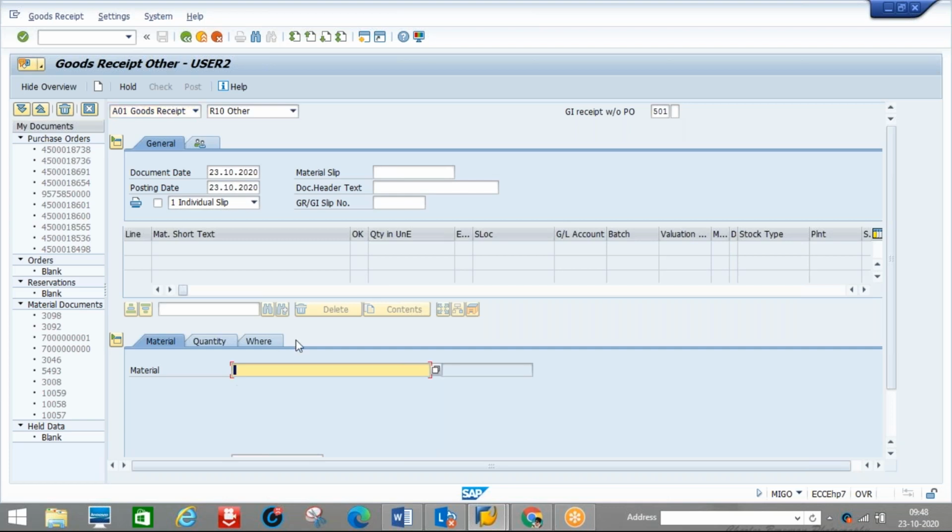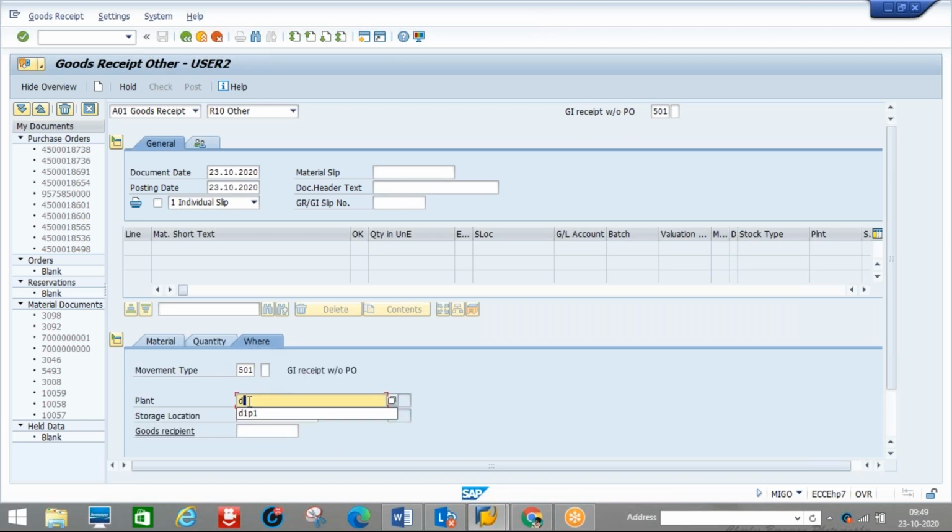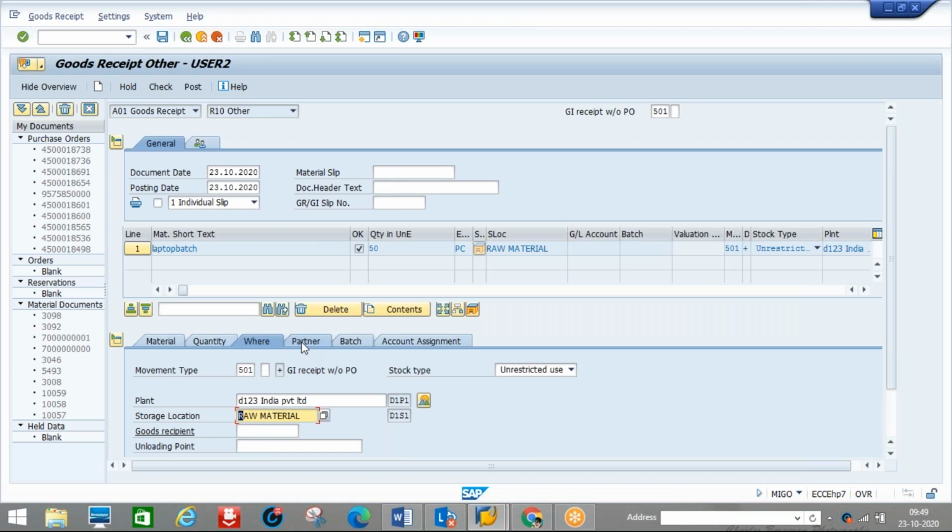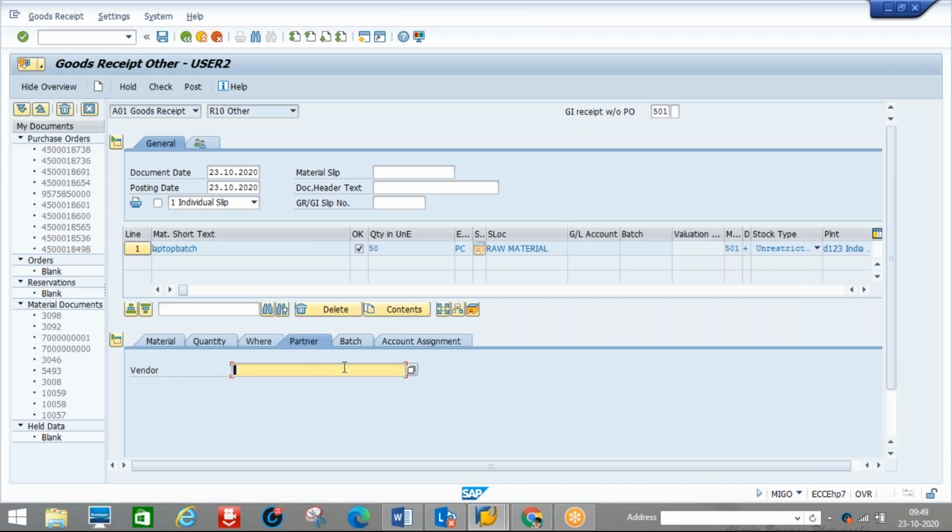Okay, materials. When we enter the materials and press enter, only then the batch tab will come. Now material, quantity: we should enter the material we assigned, the laptop, batch, quantity 50 pieces. Then storage location D1 P1. When I press enter, the system is asking for a partner. So we should select the vendor, because in the search strategy type we entered two vendors. That is the reason the system is asking us to enter the vendor.